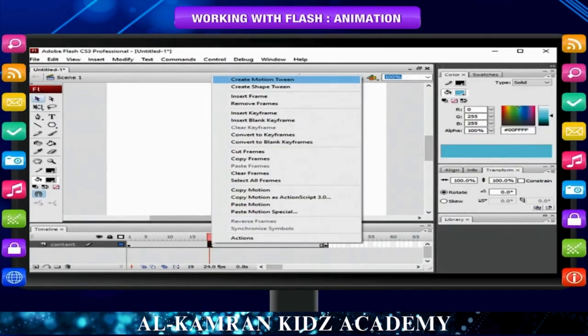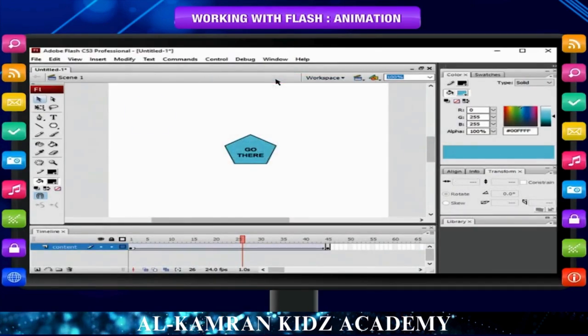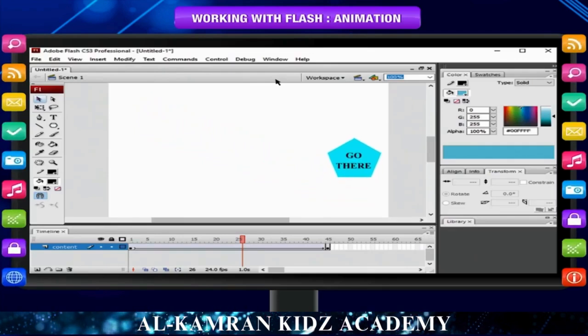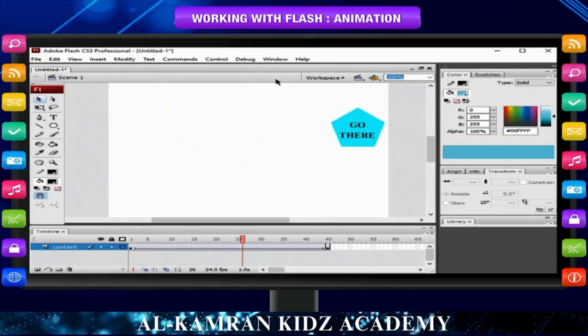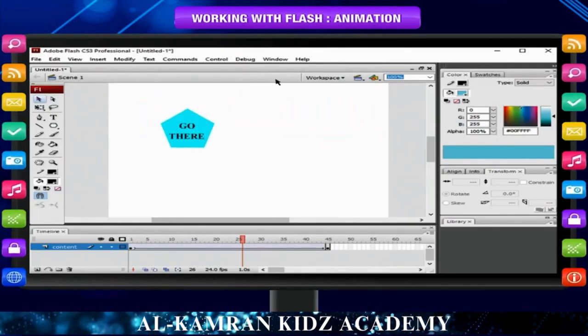Select and right-click on any frame between the two frames in timeline. A menu appears. Select Create Motion Tween. Notice a 24 frame span in the timeline. Press Enter key to play animation. Caution! Remember, any object you have drawn has to be converted into symbol first to implement motion tween.